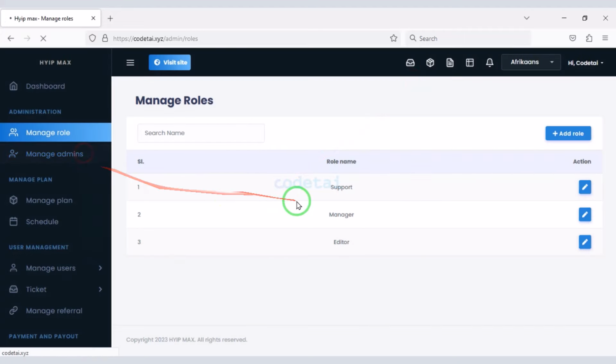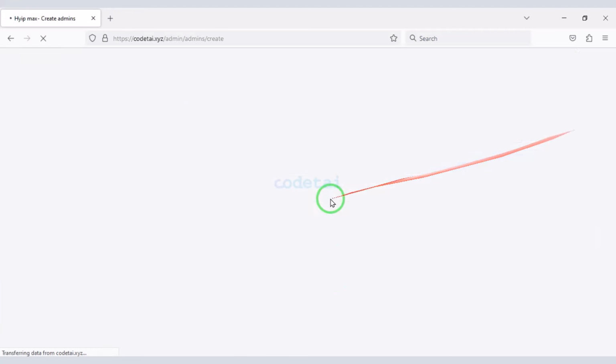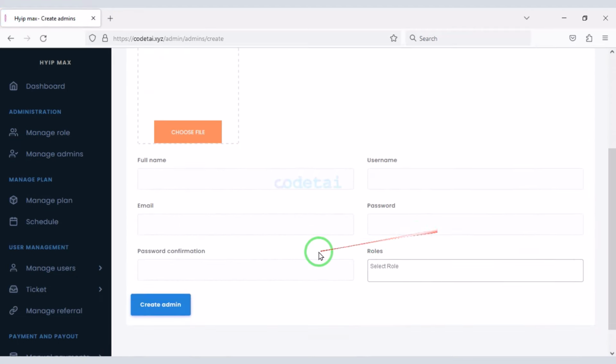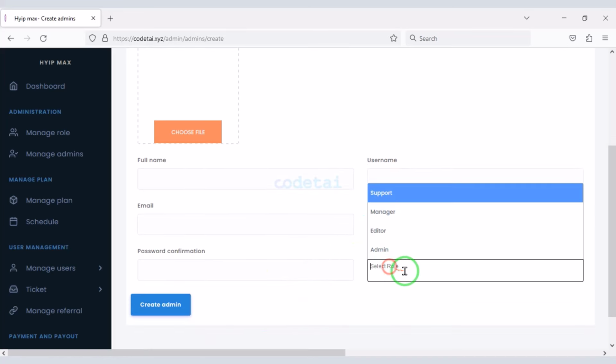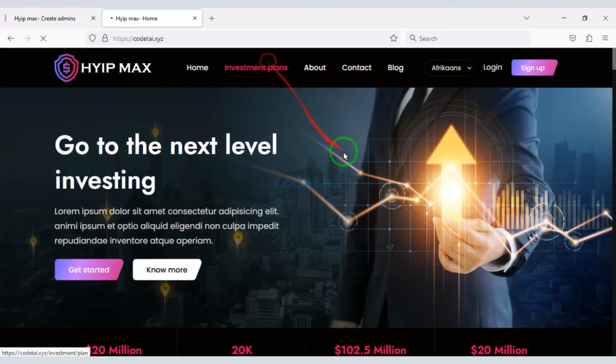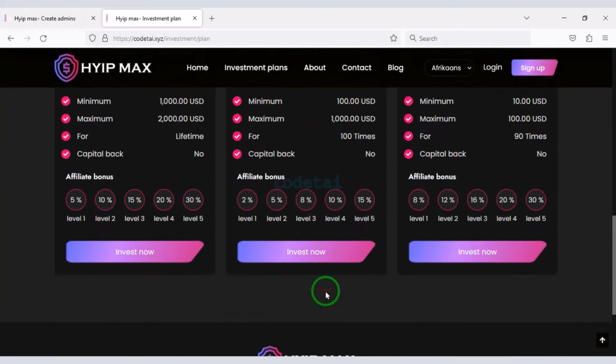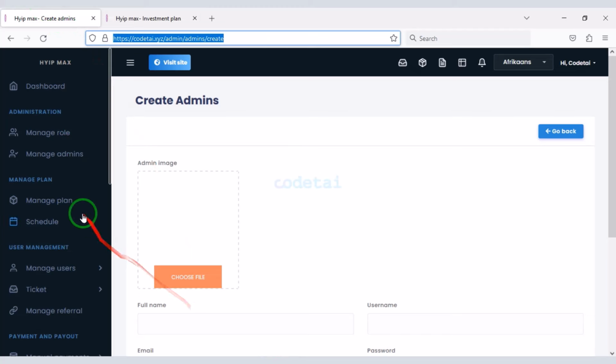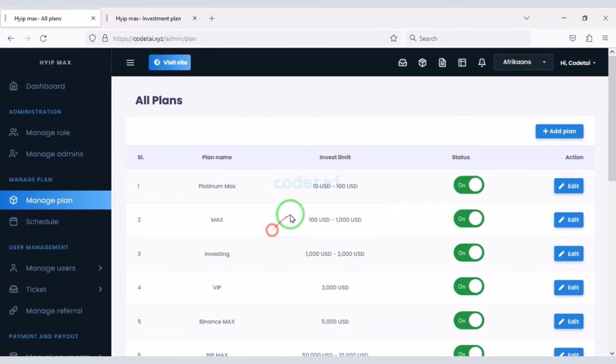Now we will go to the Manage Admin section. In this section you can add admin to manage the website. For this you have to submit the admin information here. We can easily create these investment packages. For this we have to come to the Manage Plan section.